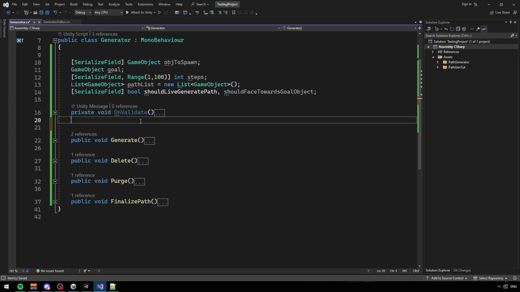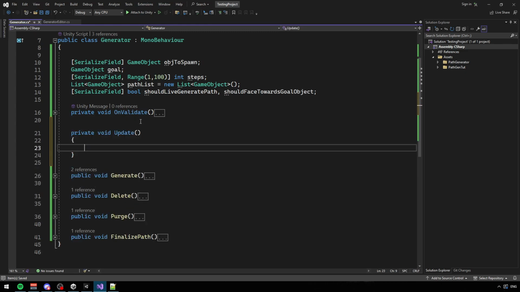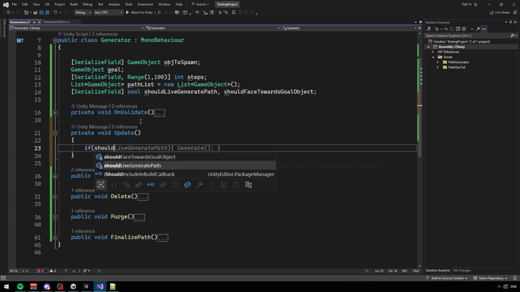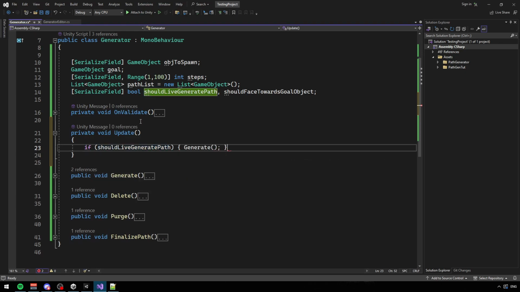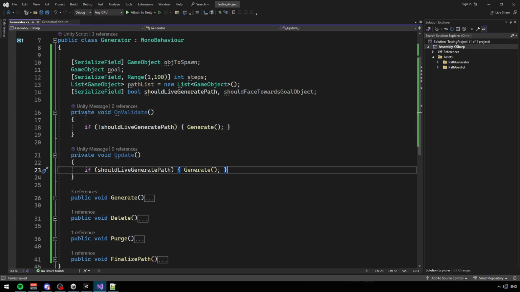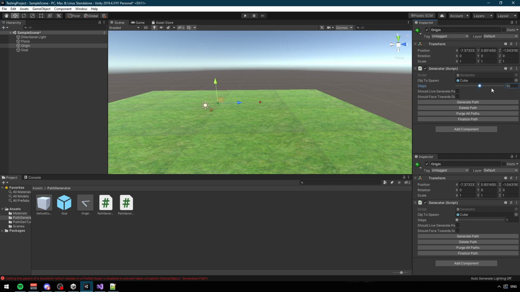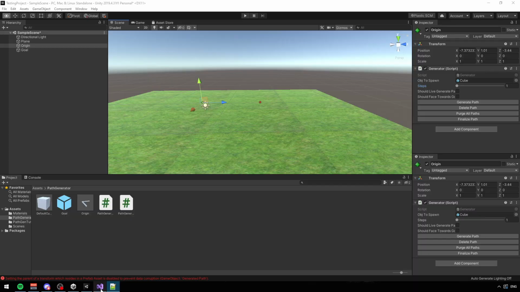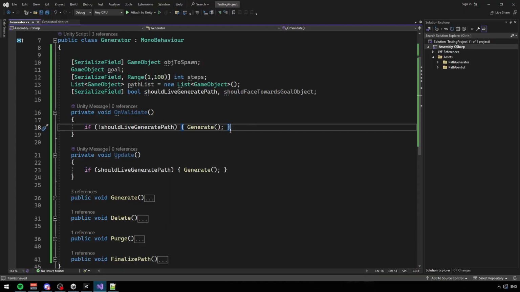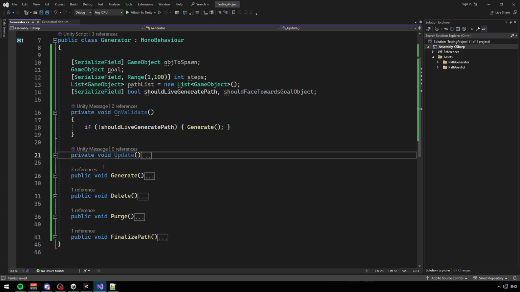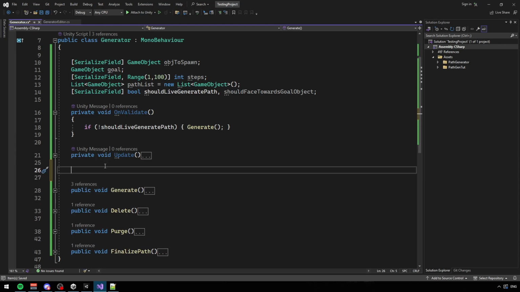Quite simple. We now need one for Update. If we should live generate path, generate again. So basically what these two functions are doing is this is being called every time we update this or press one of these buttons, it will just regenerate the path, especially when we're moving the objects around. That's when Update is very useful. And OnValidate is when we move the slider, as Update doesn't catch that. Just do a quick debug function and we're ready to start coding our actual logic.